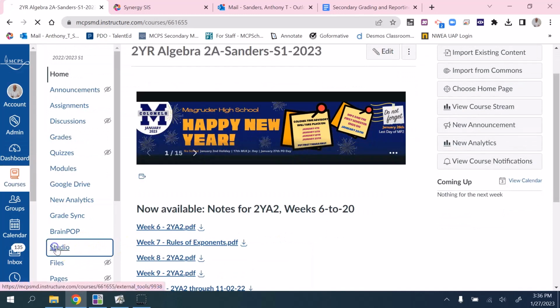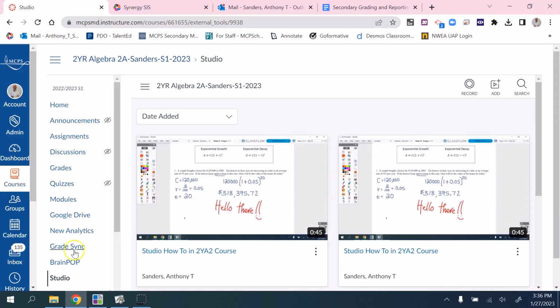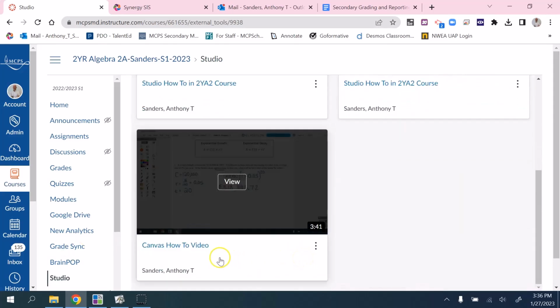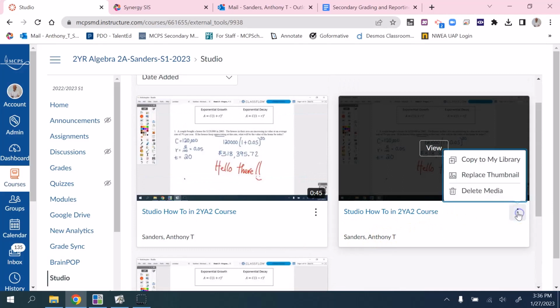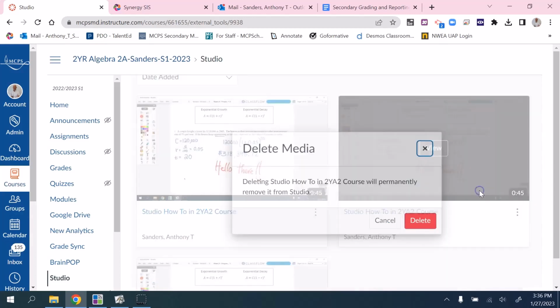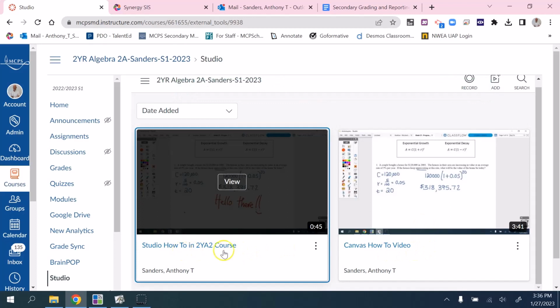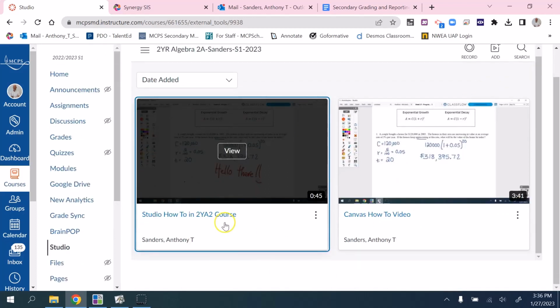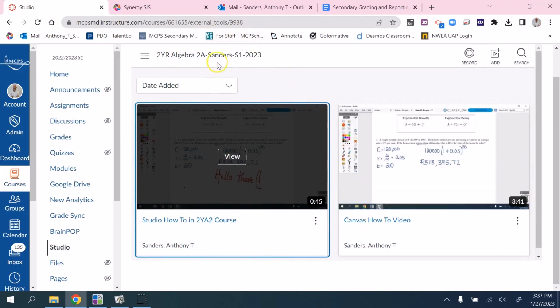Here we are in the course. Go to Studio. And there it is, the Canvas how-to video. Now, I can delete one of these, or I can copy it to my library. I'm going to delete this. Deleting from Studio will permanently remove it from Studio. Okay, that one has been deleted, but since I did it twice, I have 2 copies. There's the original. These both exist now only in my 2-year Algebra 2 course.